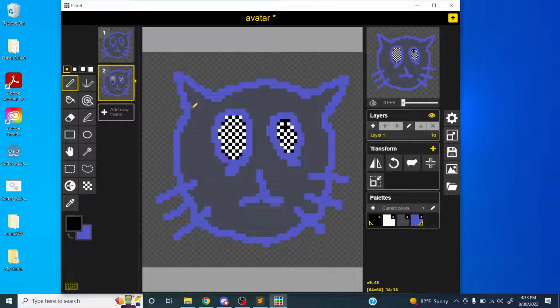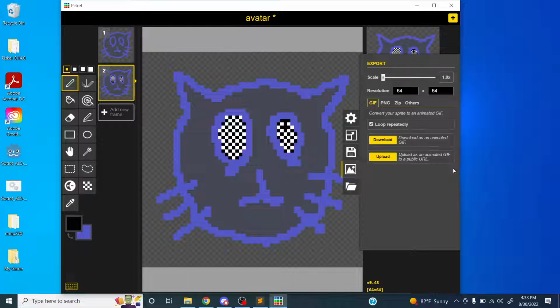Okay. So now we're ready to export. We're going to go over exporting in more detail with animations because there's different ways to do it. But for now, I'm just going to export an image. And so there's a couple ways to do this. This little mountain guy here is the export menu. And one thing that's nice here is I can change the scale.